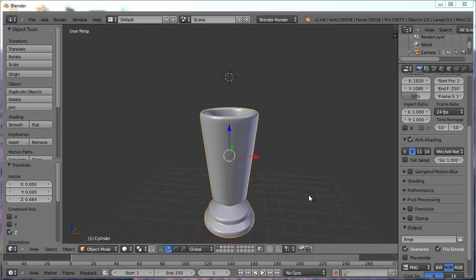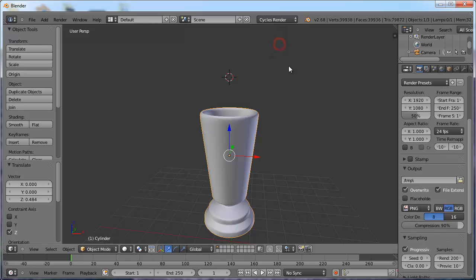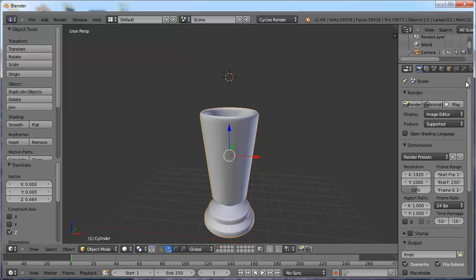Okay, now that you've got your cup and it's smoothed correctly, we are going to put the glass effect on it. In order to do that, we need to go up to this render up here. Default is Blender render. We're going to use this Cycles render. It's just a different render engine that allows us to do more things, so we'll use it quite a bit. It's a nice tool. So make sure you're in Cycles render up here.